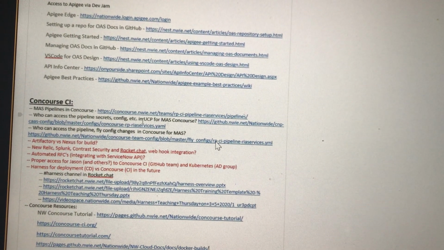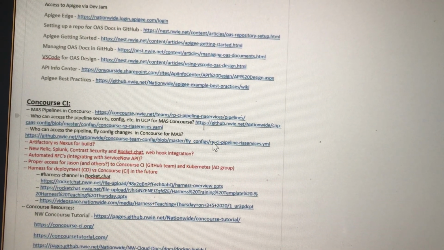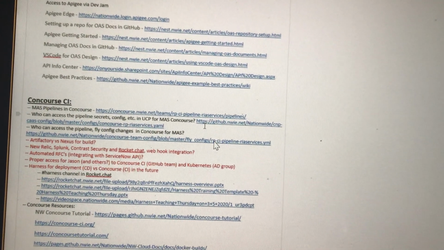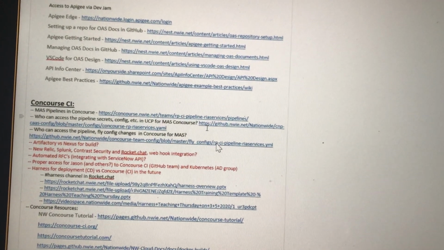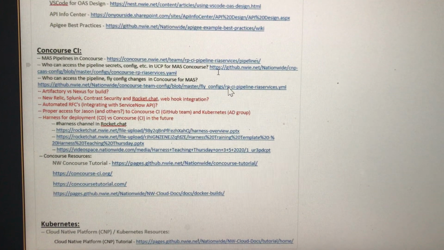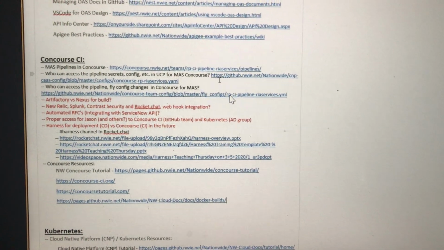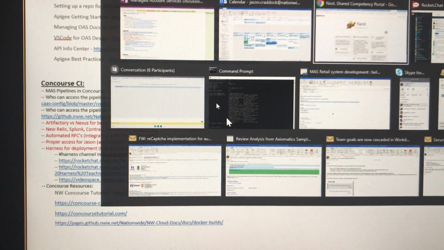So if you see here, Concourse has two different pieces to it. One piece of it is what they call UCP. And let me go out and show you.